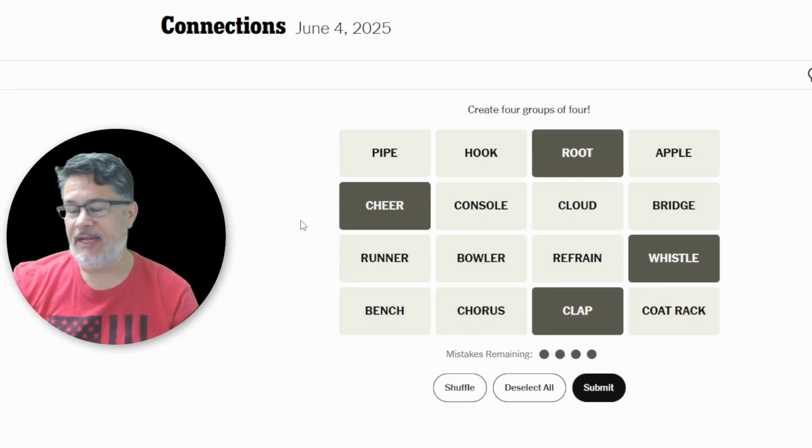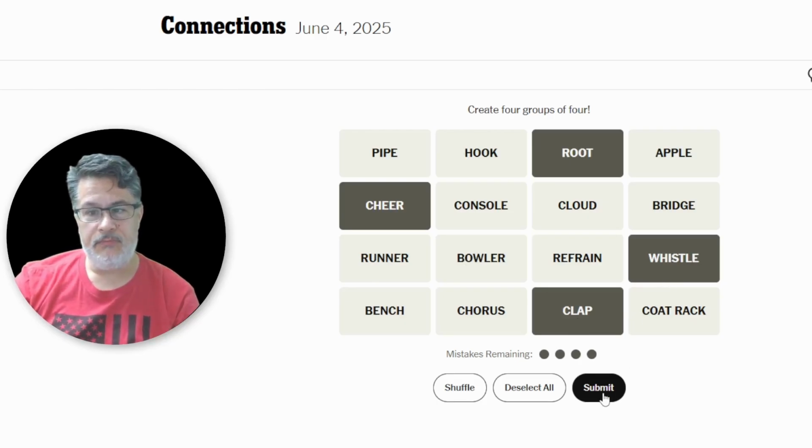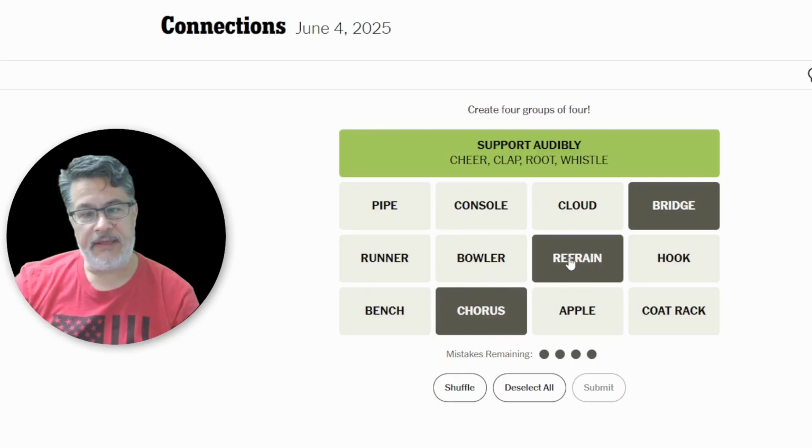Well, anyways, I think we got this. I'm not going to waste time trying to get a reverse rainbow. Let's see if this is just a way to show enthusiasm, usually for a performance. Okay. And then I think we got another one. It was the bridge, the chorus, the refrain, and the hook. Parts of a song.